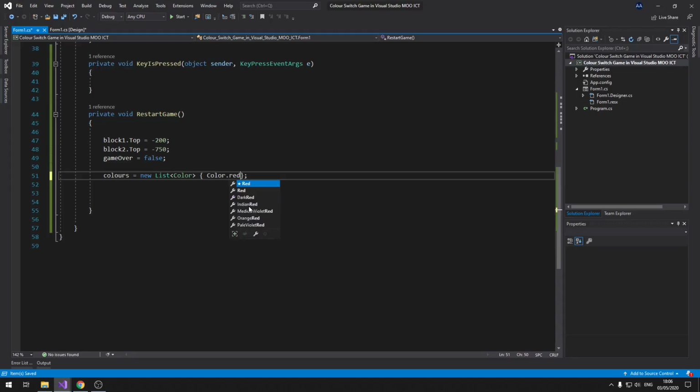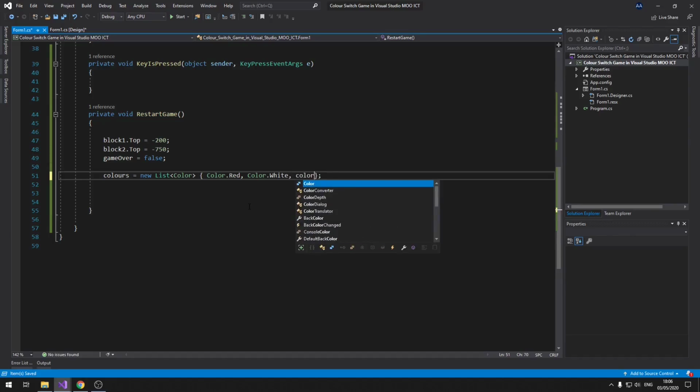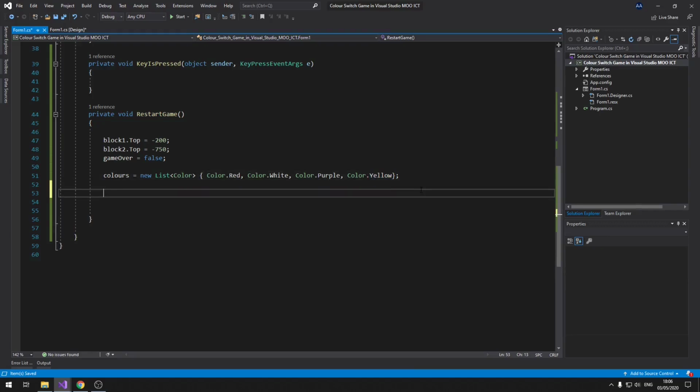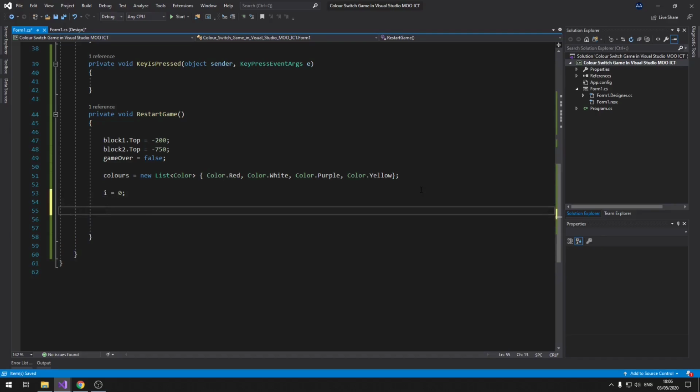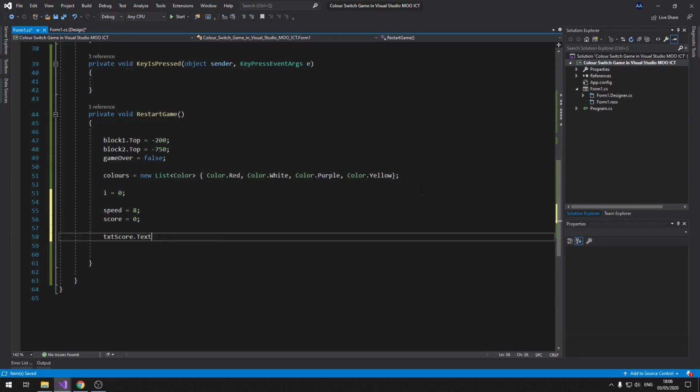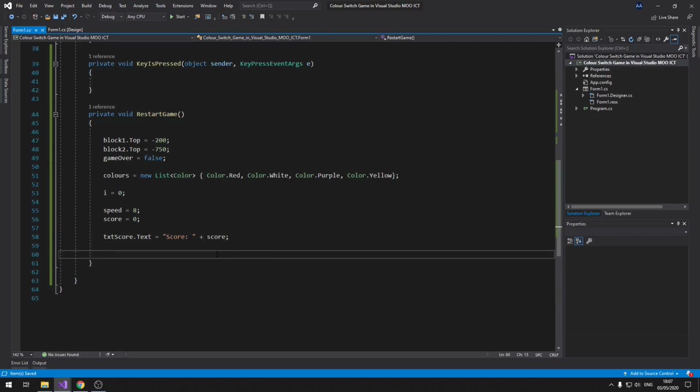So let's go in and select color red as the first one, color white as the second one, color purple as the third, and color yellow is the fourth color. So we'll only have about 4 colors to shift through. Okay, so let's give I is equal to 0, speed set to 8, score is equal to 0, and then score plus score. We also need to start the game timer.